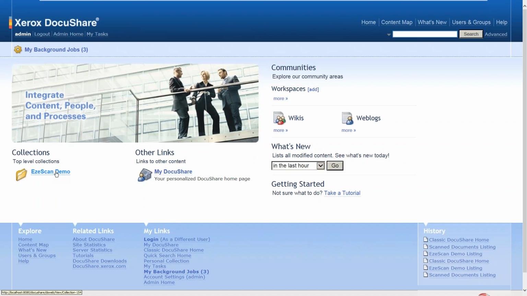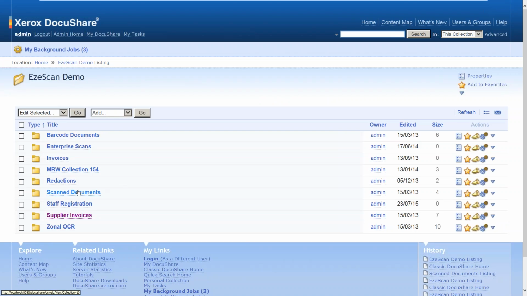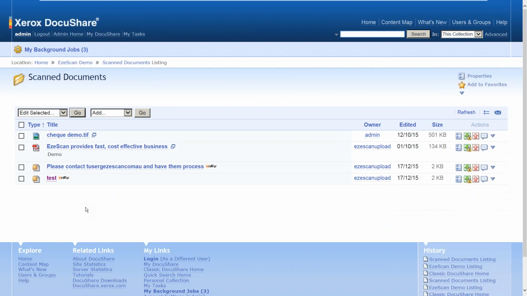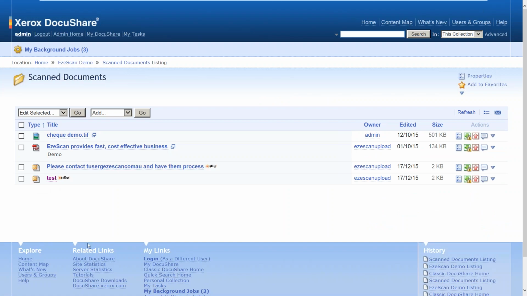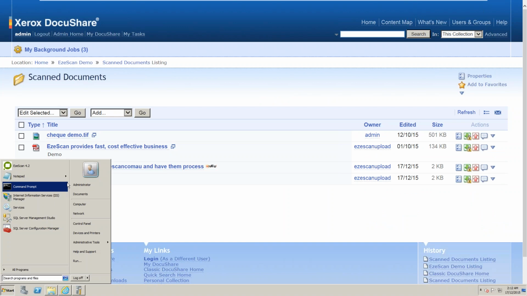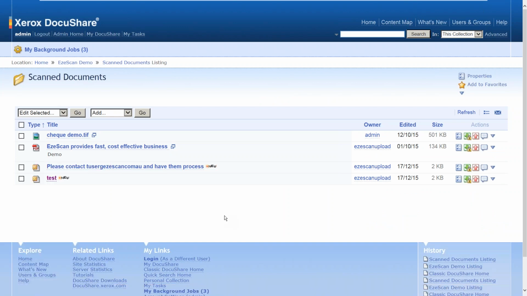And just going through our repository, we've got a collection for scanned documents, and we've got a new email here for us. I'll just call it test, but we can open that up, and you can see the actual email file here. If there are any attachments to that email, that would actually save as an email and attachments. So that's how we would process and save an actual email file.